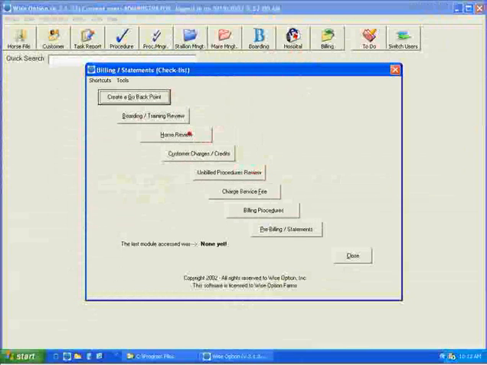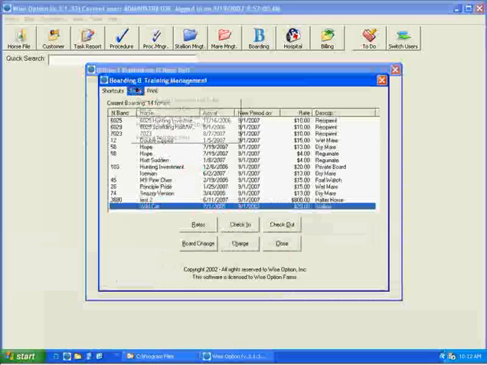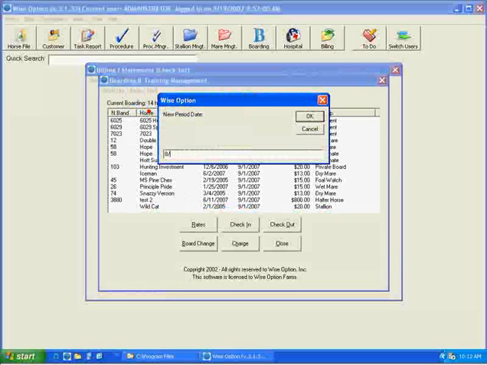Okay, so I'm going to open this. I'm going to go to the boarding module, and let's say that Wildcat actually changed the owner on the 10th, but I charged the entire thing as far as the end of September. First thing, I will change that date to new period date back prior to charging the board.